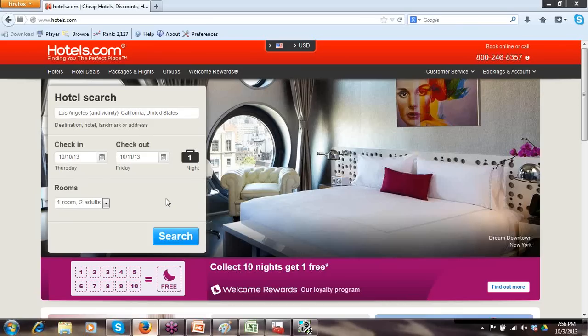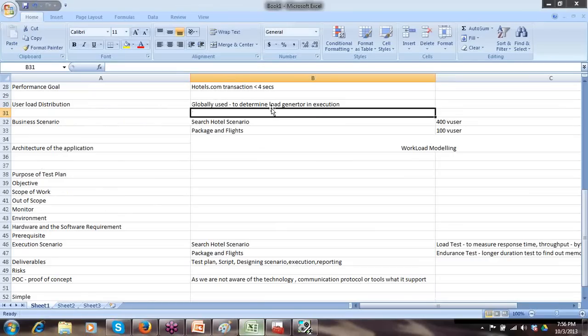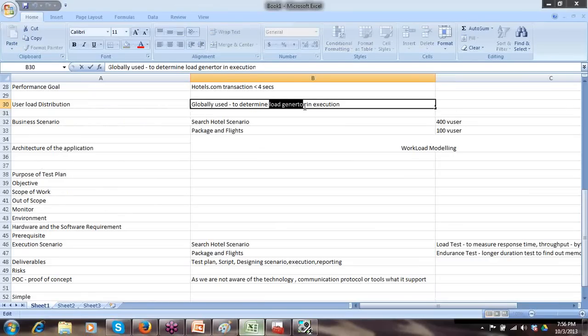For that reason we need load generator machines for simulating those kinds of global hits. Suppose 100 users are from the US and 100 users are from India. We need two load generators, one from the US region and another from the India region, because that won't add network latency to your response time. That's the reason we simulate globally using different load generators specific to that particular region.